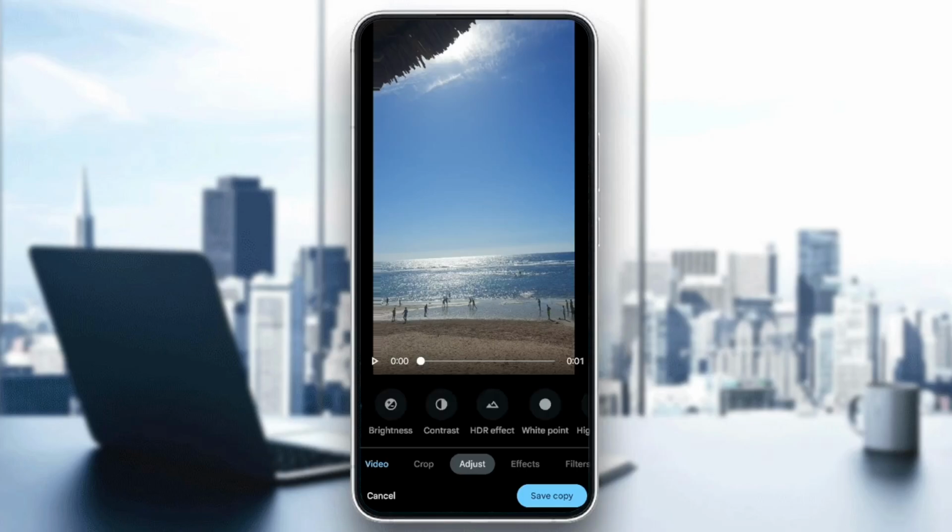So basically, guys, once you finish adjusting your video, just go ahead and click on Save Copy, and then the video will be saved.